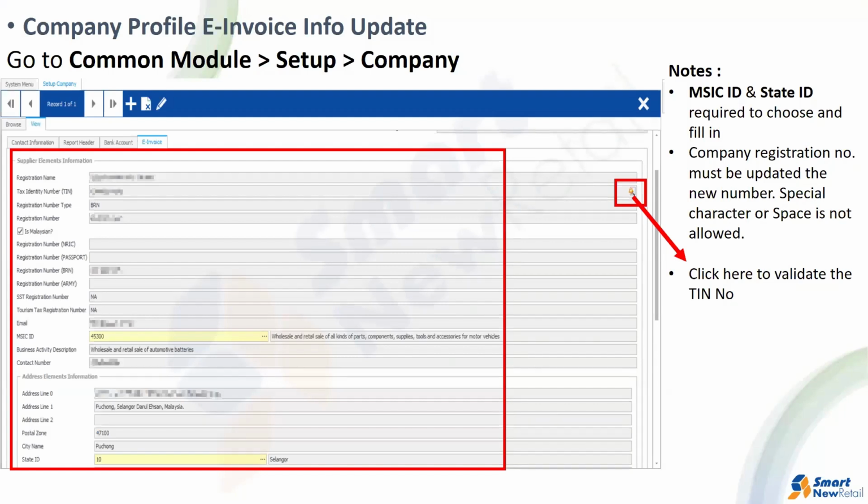So now we need to set up the company's information for E-Invoice. You notice that the E-Invoice tab here, you can see it now because you have already enabled the E-Invoice function. If you cannot see it, that means you haven't activated E-Invoice yet, so you need to double check first. Once you have this E-Invoice tab, you will need to key in your information. Take note that the MSIC ID and also the state ID, you are required to choose and fill in.